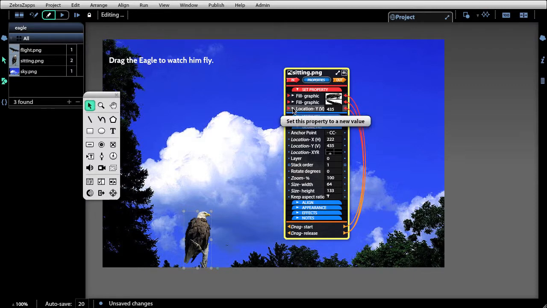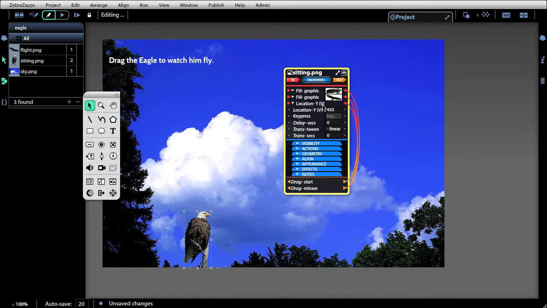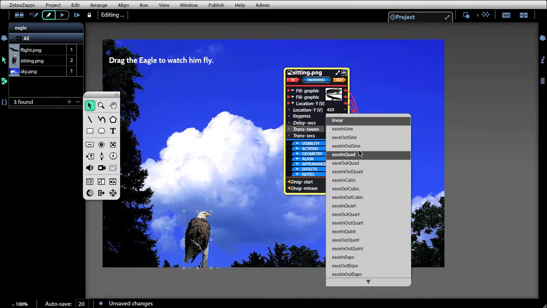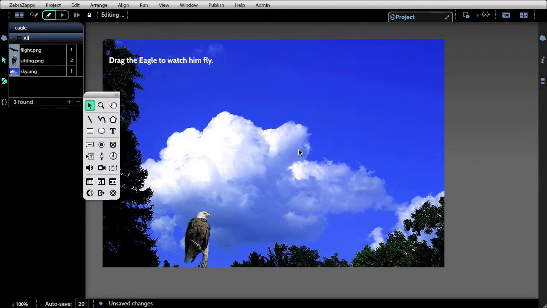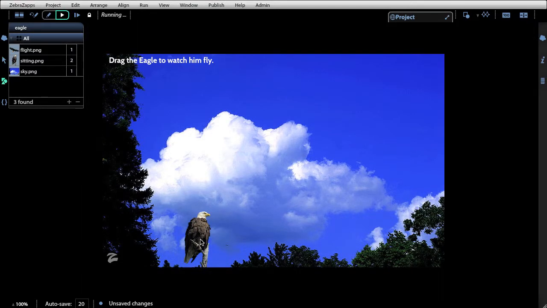But I want that to happen gradually. So under my location Y custom setter, there's a transition tween. We'll just use linear. There's various options of how you might make it work, but linear is sort of the best one. And I want that to take 3 seconds. So I'll put in the number 3, and so it's going to be a 3-second transition from wherever you drop it to where he's going to land. So we'll try that. There he's flying. I release. And then it takes him 3 seconds to go down to wherever in the Y direction.